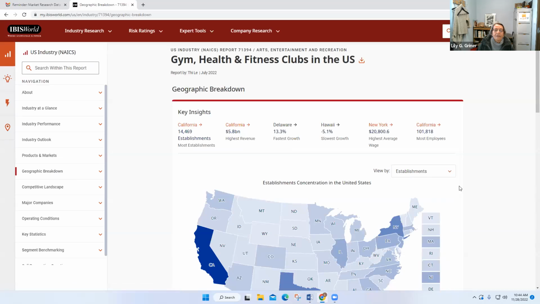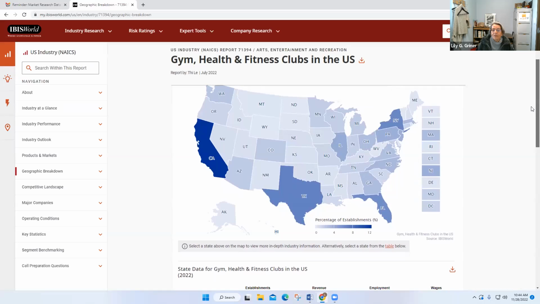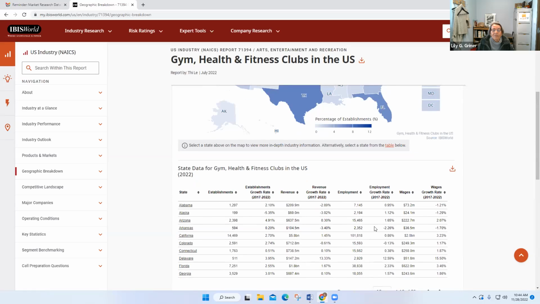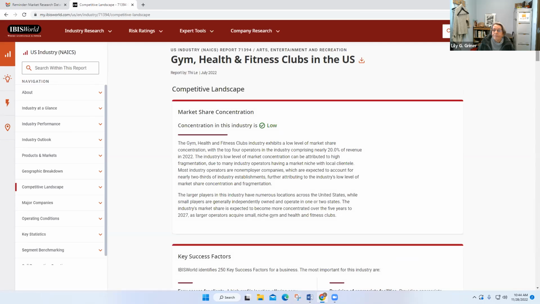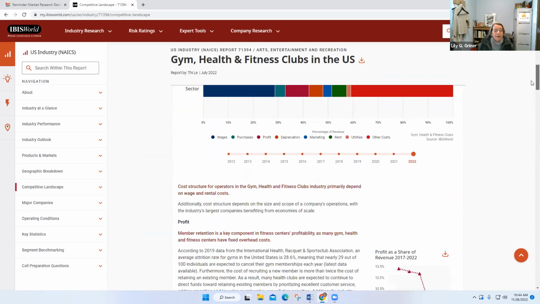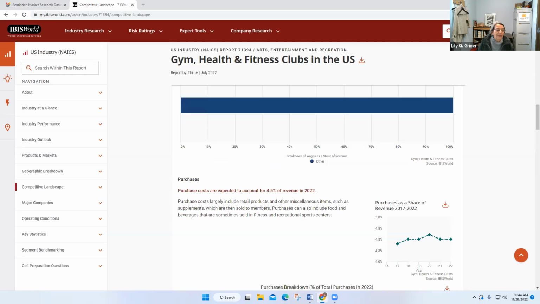I'm not sure I've seen this before, but key insights for this particular area, which might be important. There's Maryland, DC, and all these different states, and how many establishments, and the growth rate, and the wages, which are important as well when you're hiring people. What is the competitive landscape? So who's the competition, the cost structure, etc., the wages, and what effect they have on the industry.